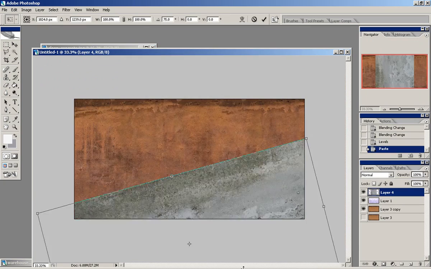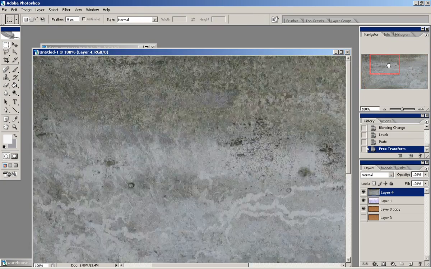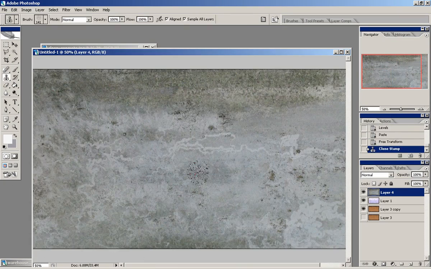So I copied a piece from there. I'm going to throw that in. I'm going to experiment with blending modes again after I get rid of some of the details.